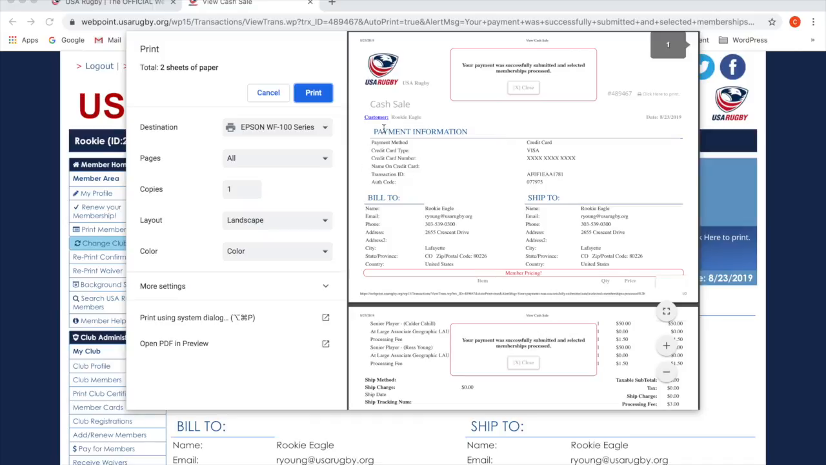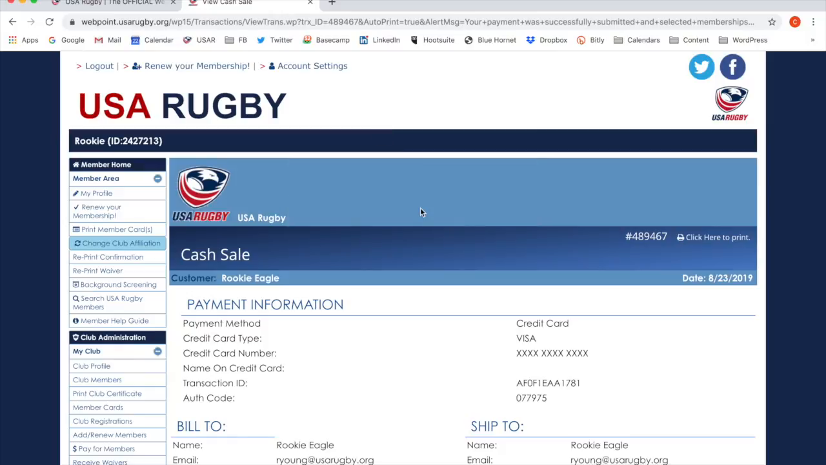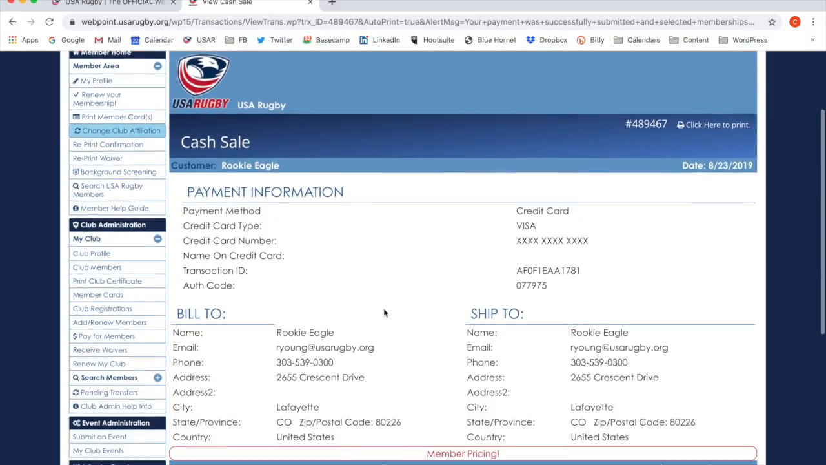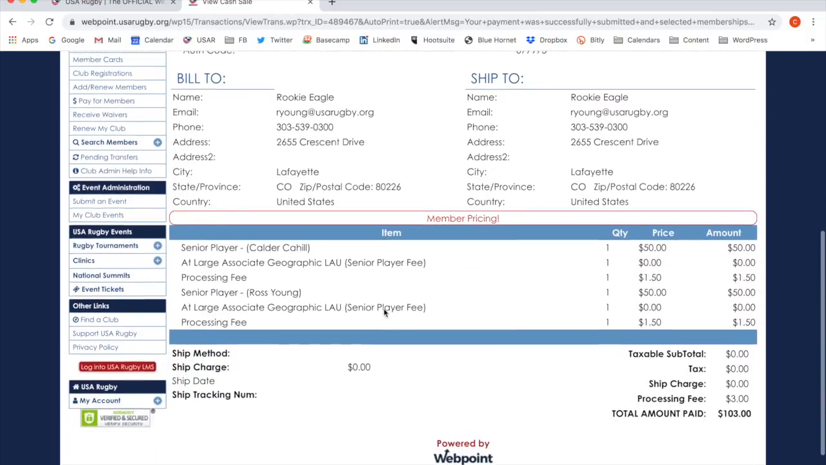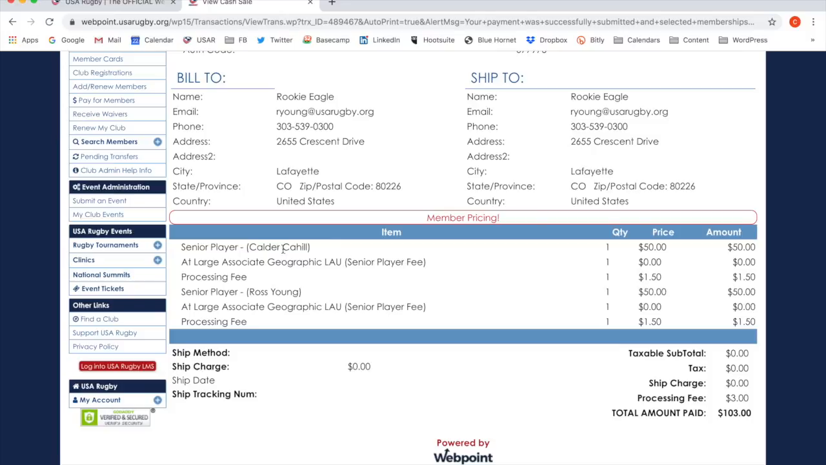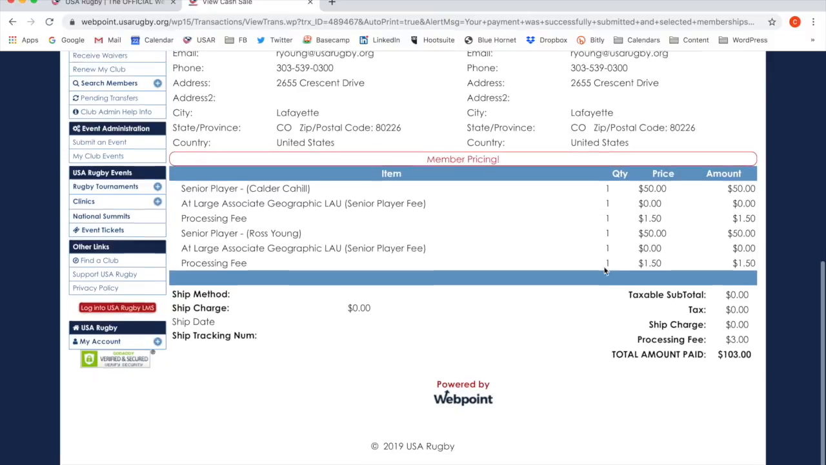It will give you the option sometimes to print out a confirmation or a receipt if you'd like. This will be emailed to you as well. But here you'll get a copy of that registration, and that's going to give you a breakdown of each individual that was registered with the team, as well as how much was paid for them.